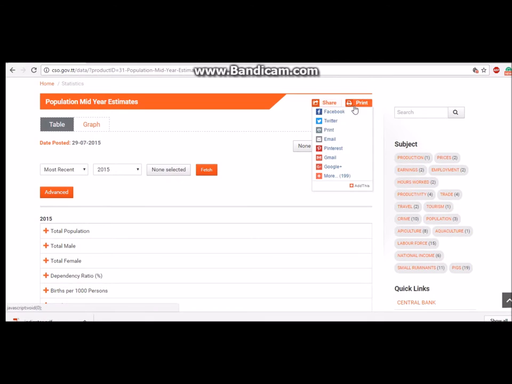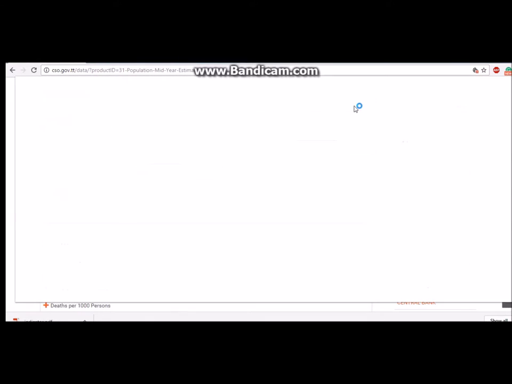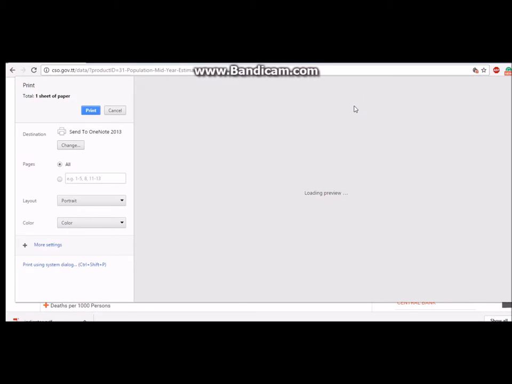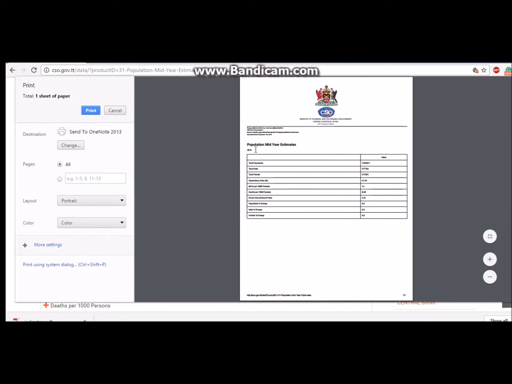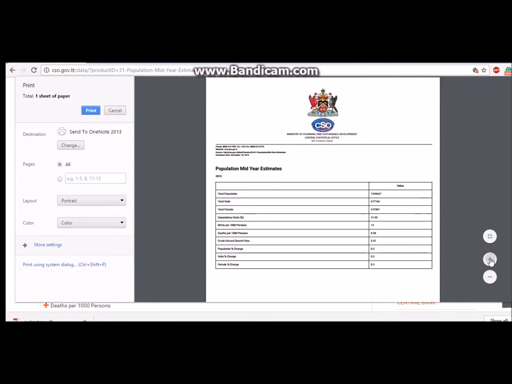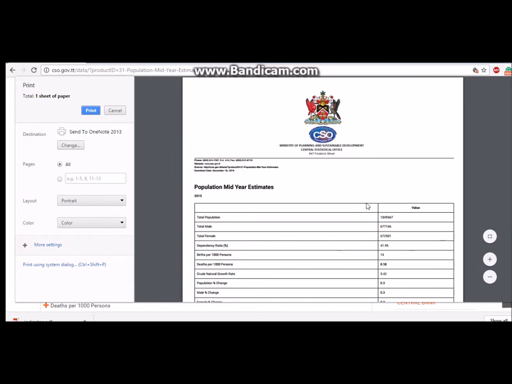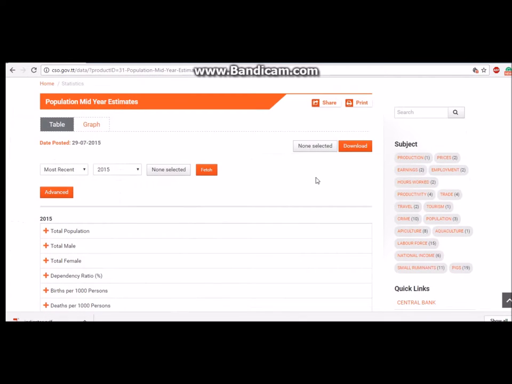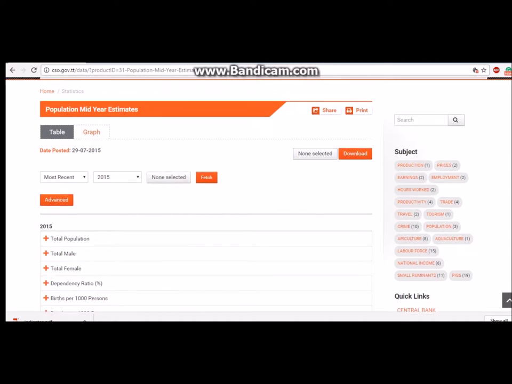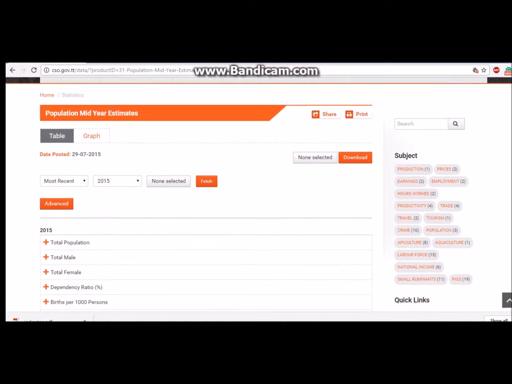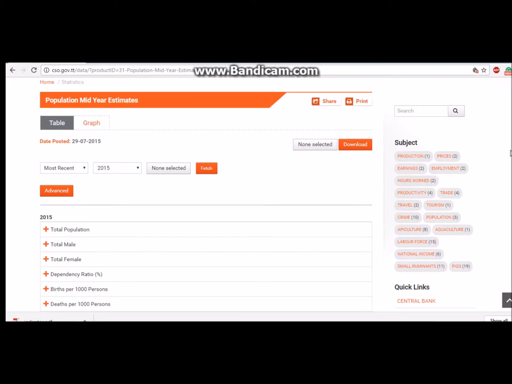is to print. Try to print, and you will get the actual data that is presented there. So as you can see, as I'm going to zoom in just a little bit, you can see that it's the population mid-year estimates for 2015 and all the subcategories. So you can get it some other way. As I said, the CSO website is not perfect at all.